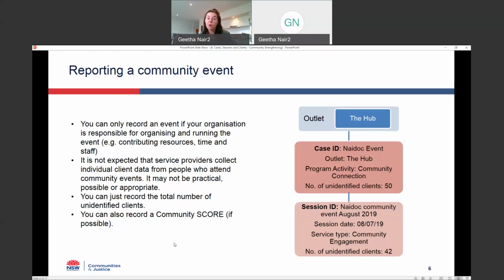Then they've just created one session because they just ran one event. So for the session ID, they've put in NAIDOC community event, August 2019. The date is the actual date the event was on. Service type is community engagement because that's what's in their contract for this particular activity. And then they've recorded the number of people who actually attended the event as 42. And that's all they have to do. Community events are probably the easiest activity to record in the data exchange.